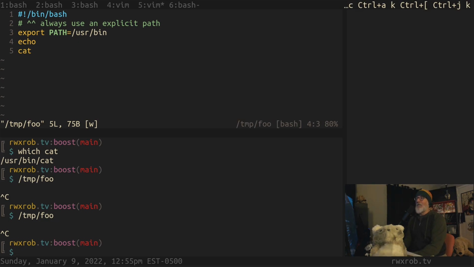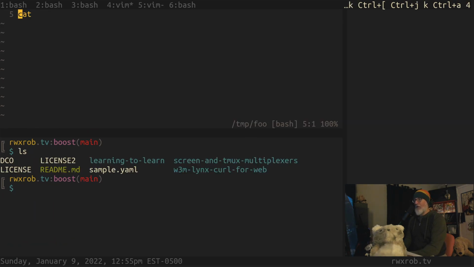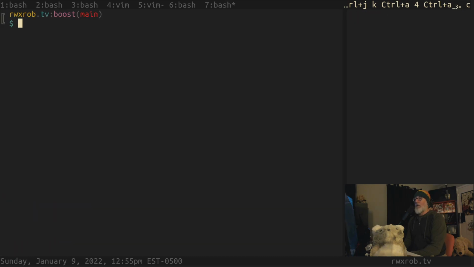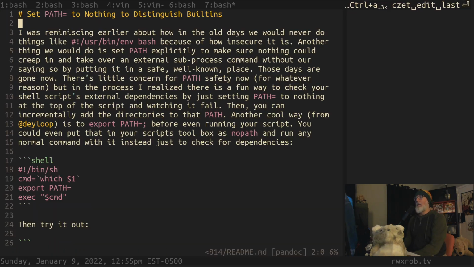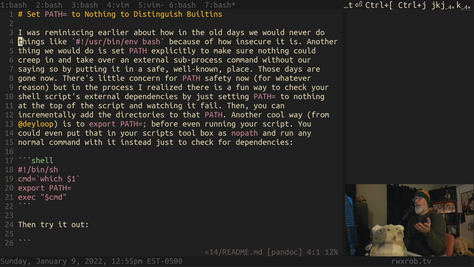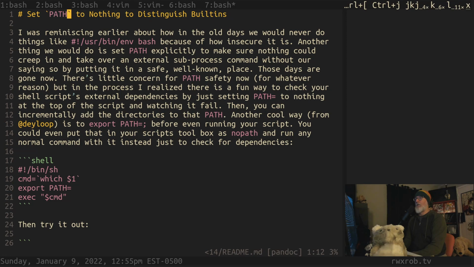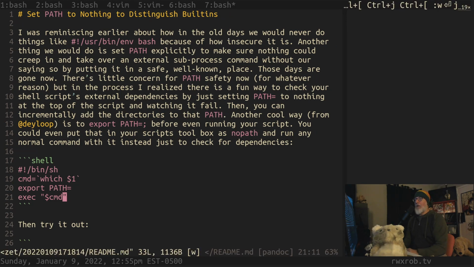Now, the next stage of this, and I wrote this in a Zet post, so this is going to go in the description. I'm just restating here the stuff I've been doing: set PATH to nothing to distinguish built-ins. And then I was thinking, you know what? You can actually put this little trick in a script and call it nopath.